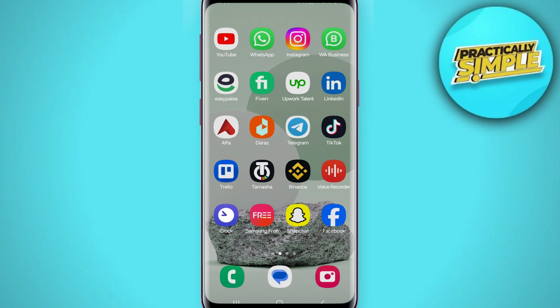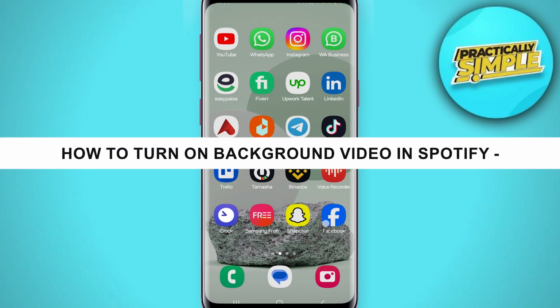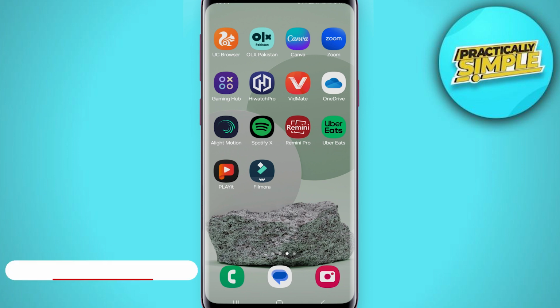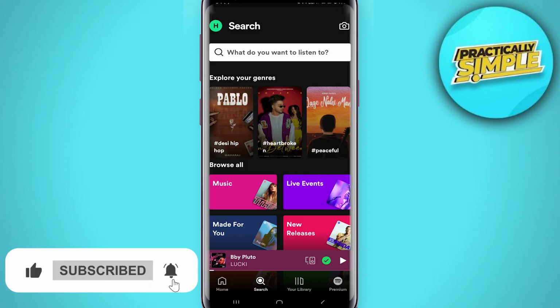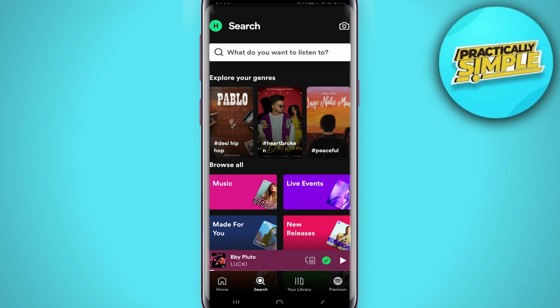In today's video I'm going to show you how to turn on background video in Spotify. It's really simple and easy. First of all, you have to open the Spotify application. So I do not have, it doesn't actually have such a background video.